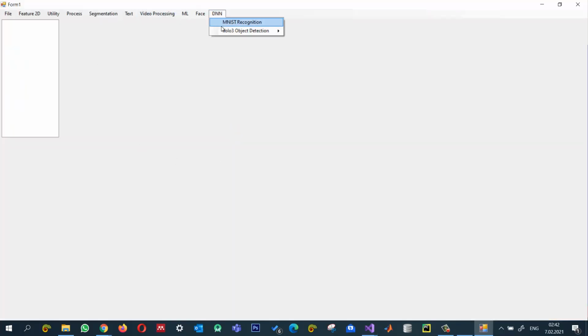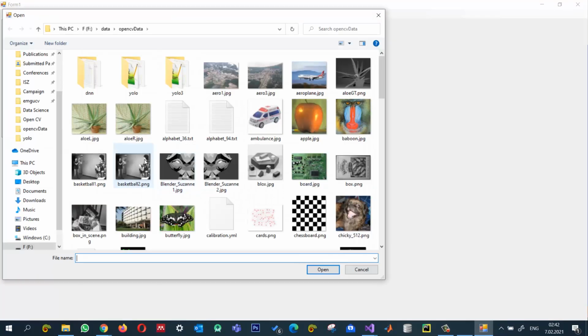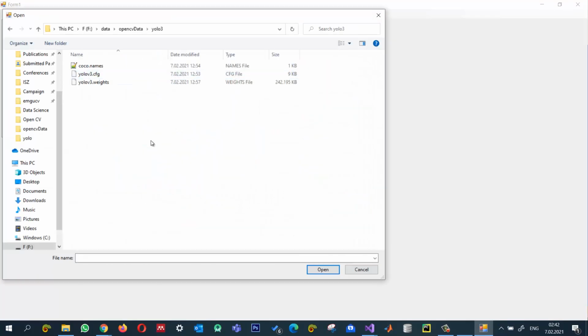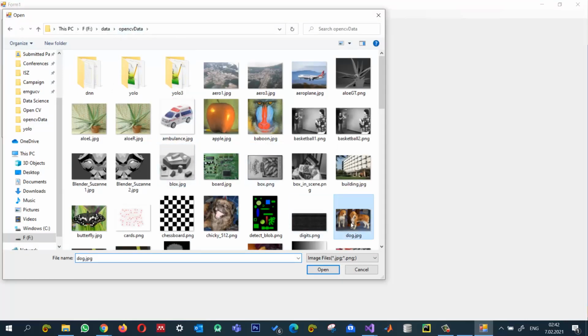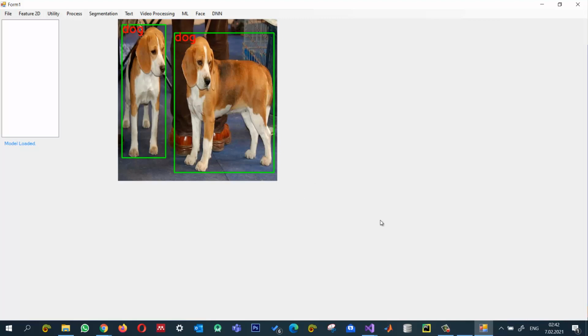So the first thing that we should do is to load the models. The model that I have, with its class labels and configuration, is over there. So the model is loaded, and now test the model. Let's try with the dog image, and it is processing, so it will take a little bit of time. Okay, so you can see that it has given us two bounding boxes. Both are dogs, and it is working perfectly.